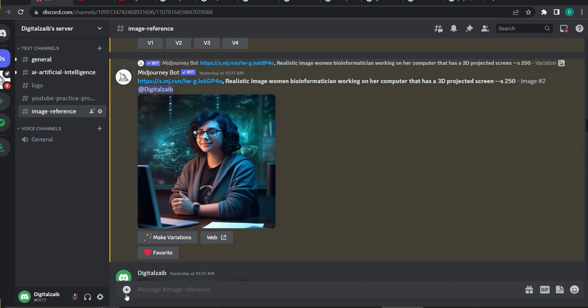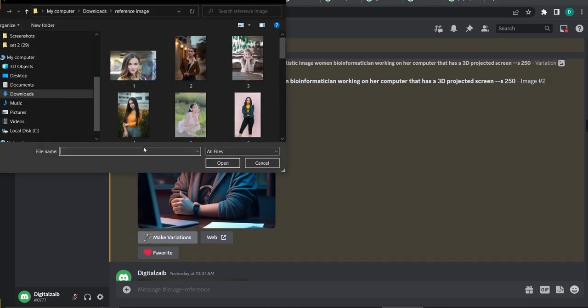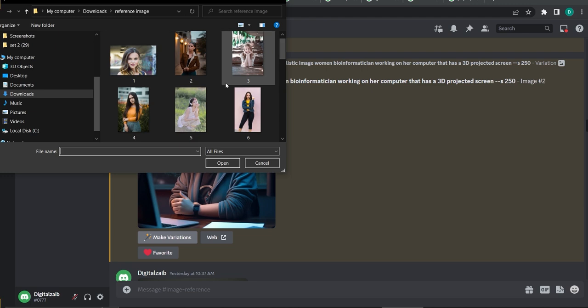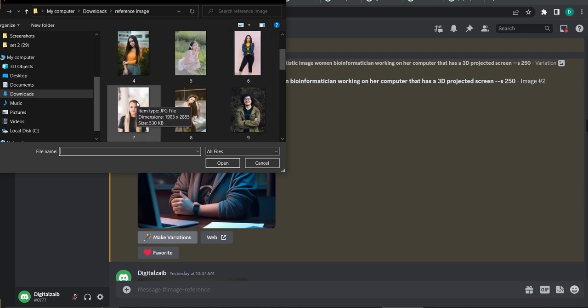First of all, we will have to click on this plus button. A small pop-up will come and we have to click on upload a file. It will take us directly to the software where we have our pics, and you just click on any pic that you want to edit.